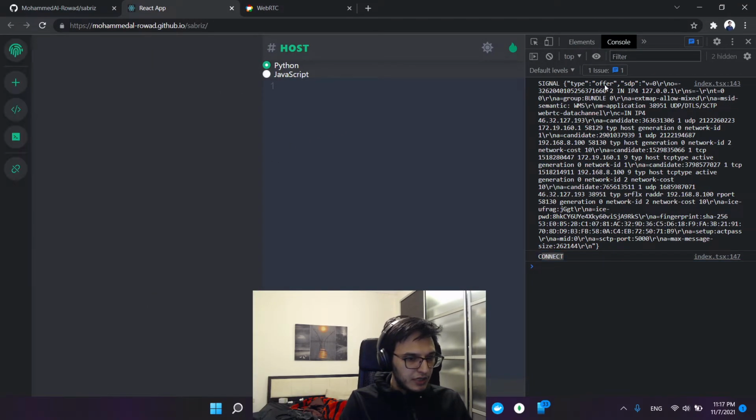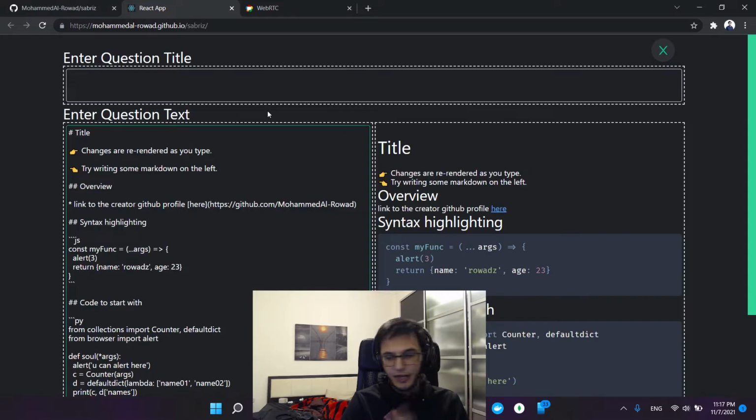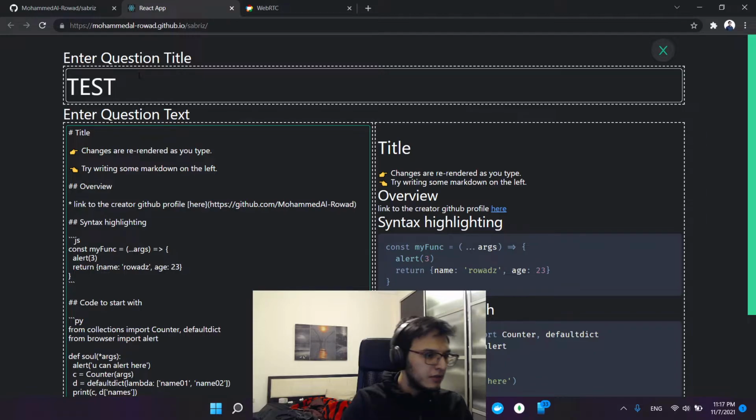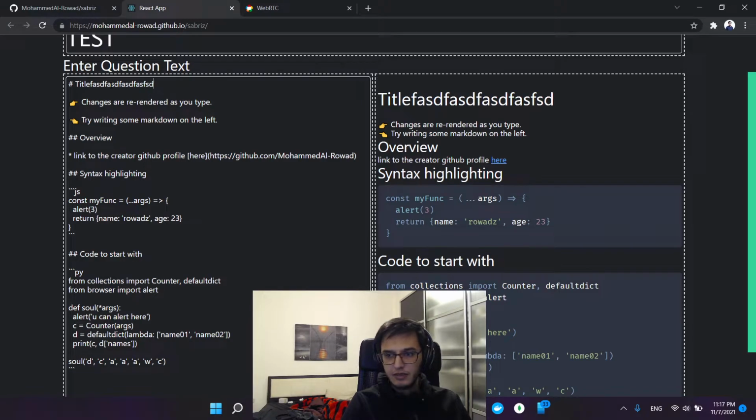So let's actually close everything. I don't need this console in the host. And in the host, you have now two options. First one is to come here to add a code question. So this is the title. I'm gonna add test. And this is the question text. It's a markdown text editor. It's gonna re-render in real time, as you can see.